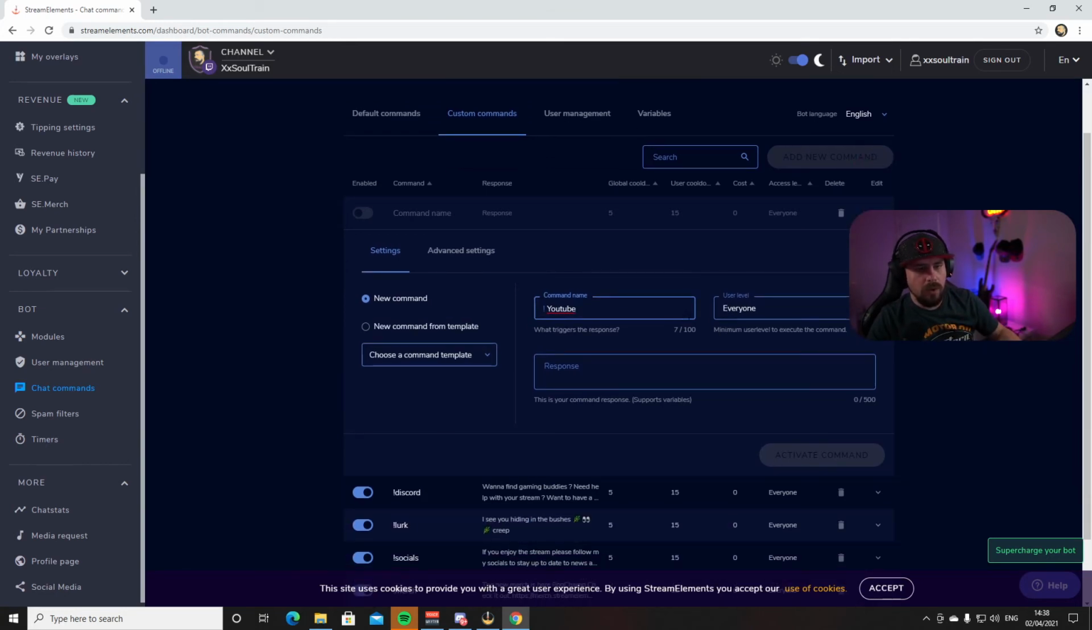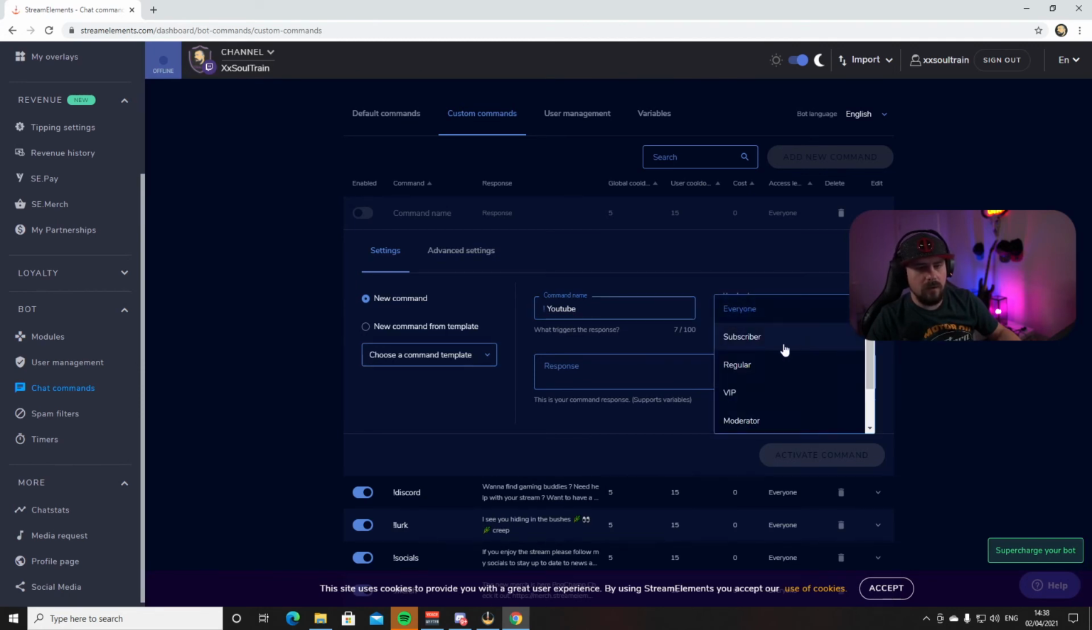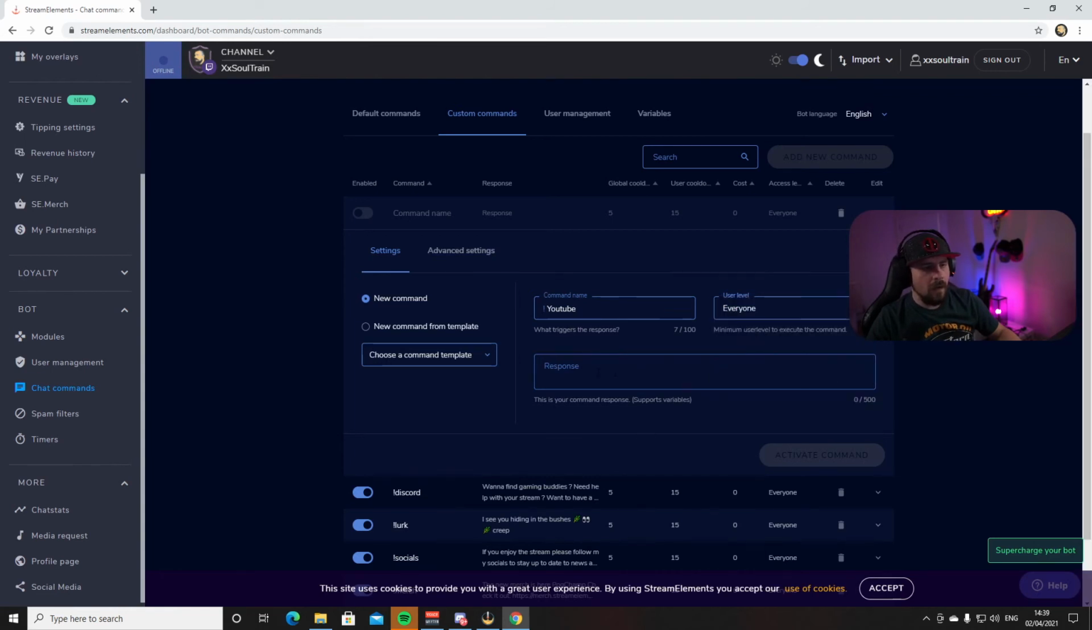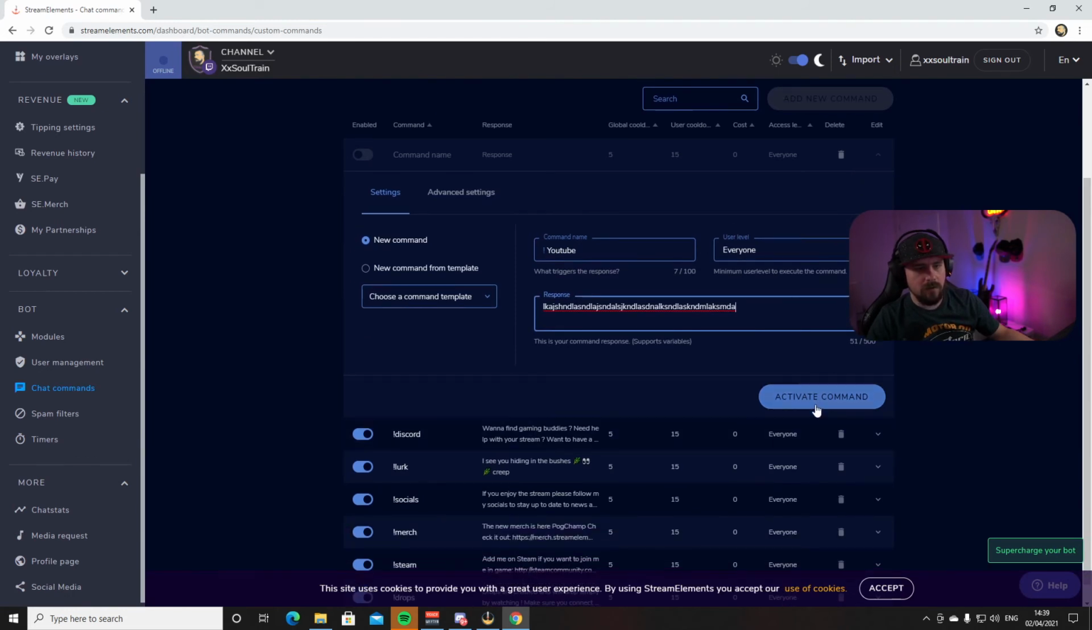You can set up who can use that command. So on user level, you can have everyone, only the subscribers, regulars, VIPs, or moderators, super moderator, and the broadcaster, which is you. And here on response is the message you want. I'm not going to write anything in here, I'm just doing it as an example for the purpose of the video. And then all you need to do is press activate command in here. Every time someone types exclamation mark YouTube in chat, this message will appear in your chat.